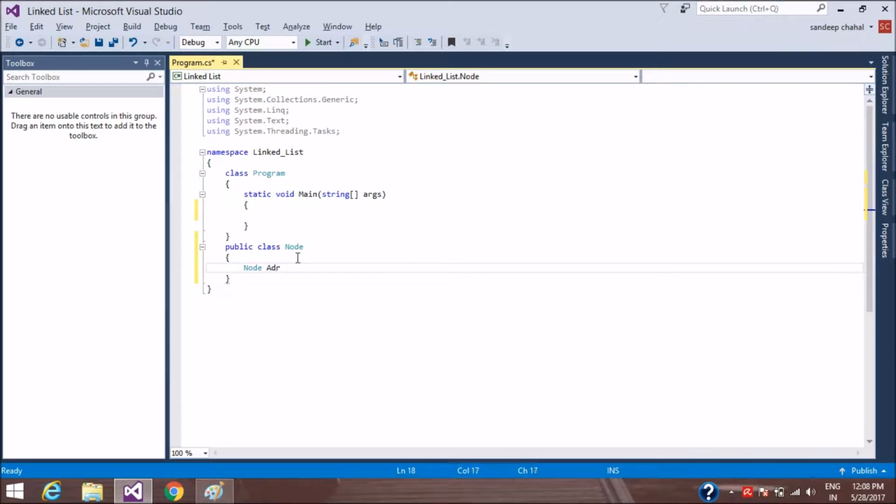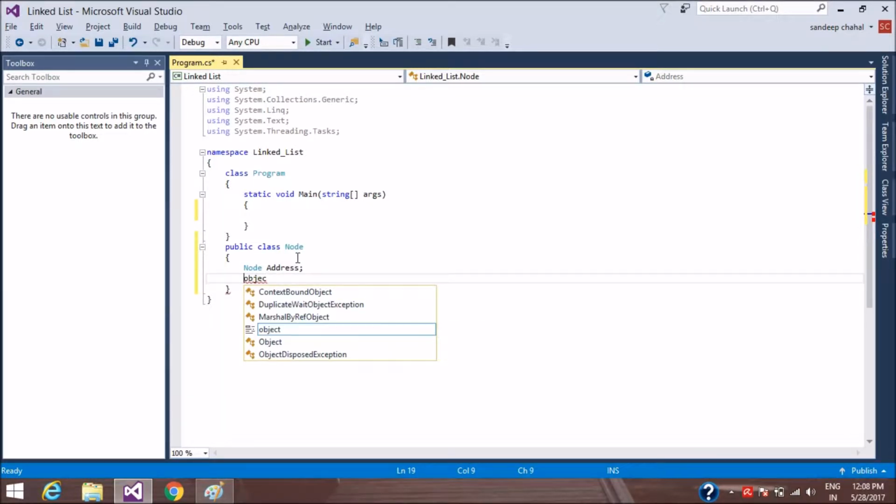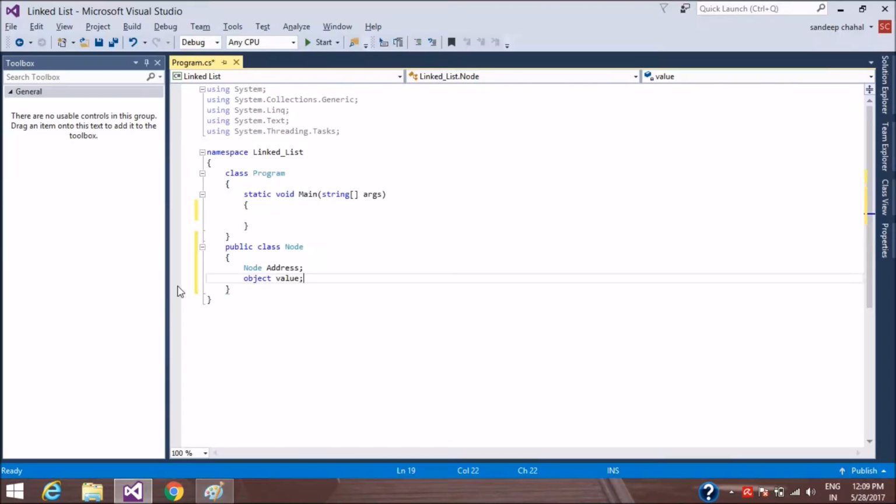One is address, another one is value. I am using the data type of value as object, so it means we can pass any value. It can be string or it can be integer type. As you can see, this is the first node. Whenever we create a node, the next address part, this address part, will be null.